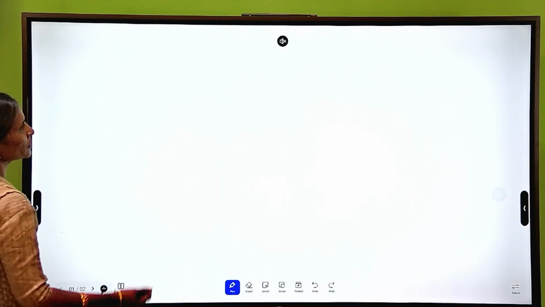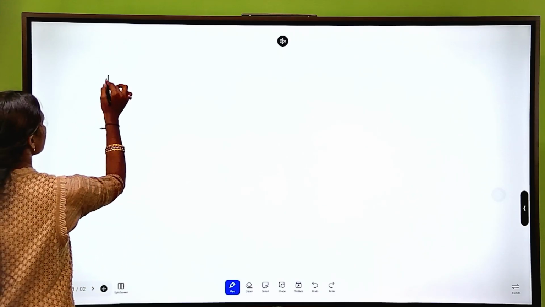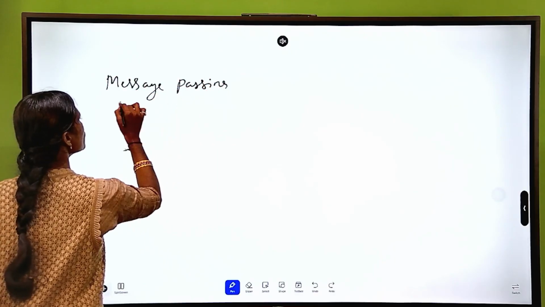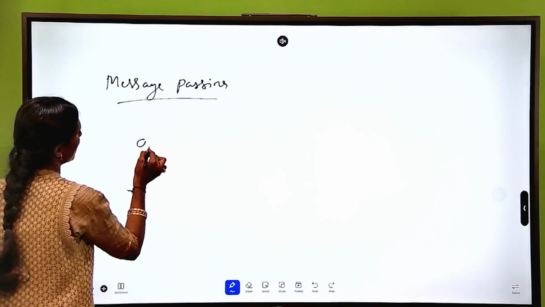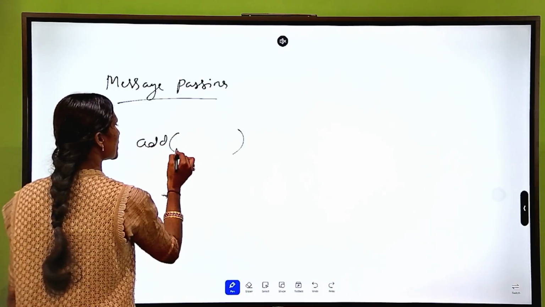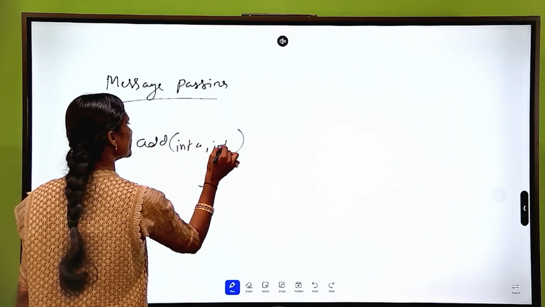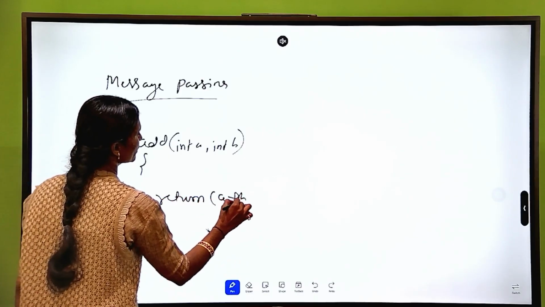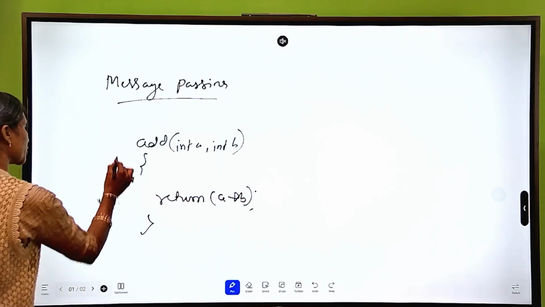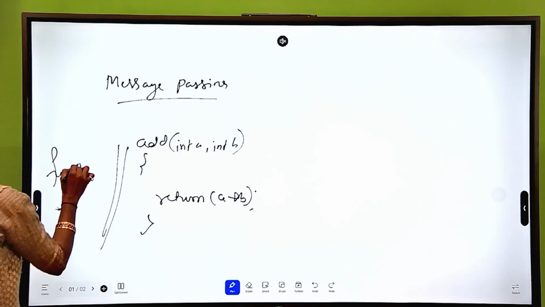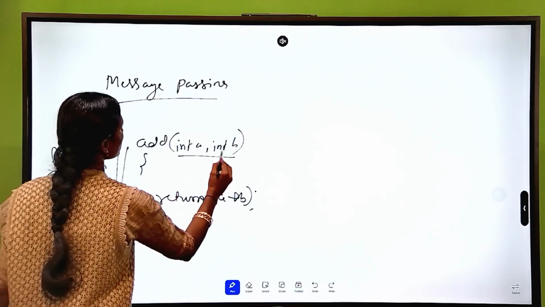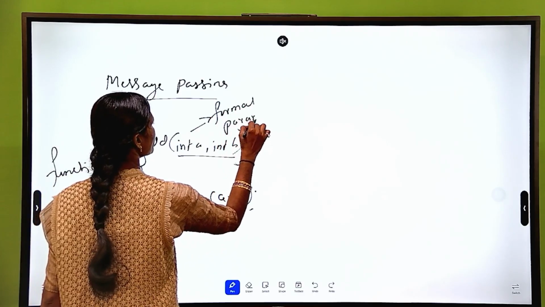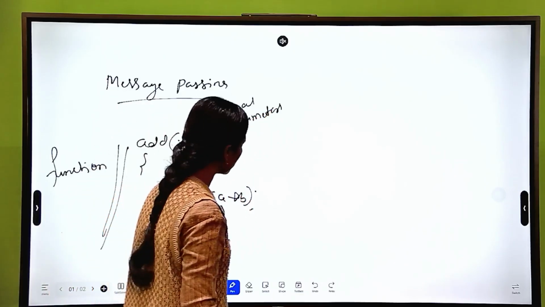Next comes message passing. The next concept is message passing. Say the function is add, and here we are passing two variables, int a and int b. Now here I simply say return a plus b. This is called a function. These are called formal parameters.